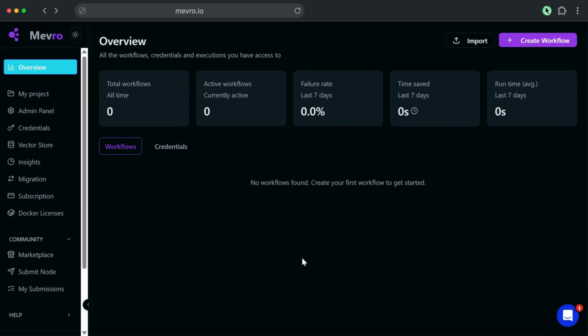Now up here at the top right, this is the button we care about, the create workflow button. This is what you click to start building an automation. We are not going to click it just yet. That's what you're going to see in the next video.